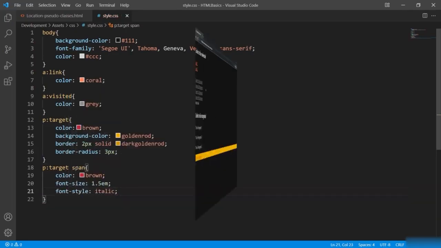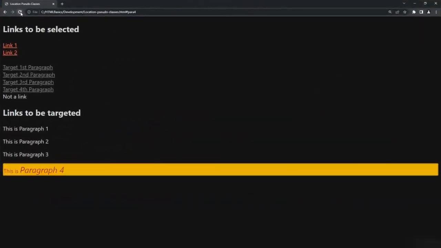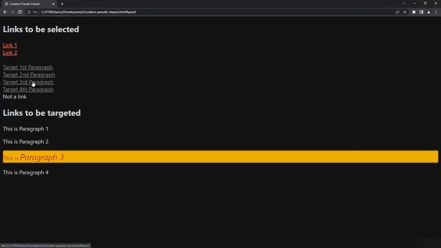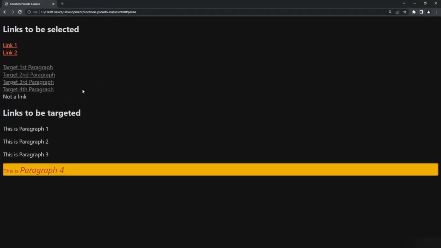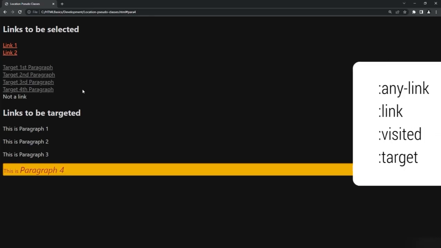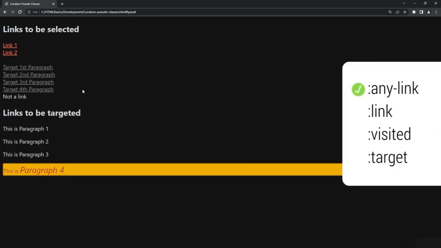Now if you look at the browser, when I select the link, you can see it highlights the paragraph as well as the text which is part of the span. So this is how you work with location pseudo classes. Again, to summarize, we learned the any-link, link, visited and target pseudo classes which fall under the location pseudo class.